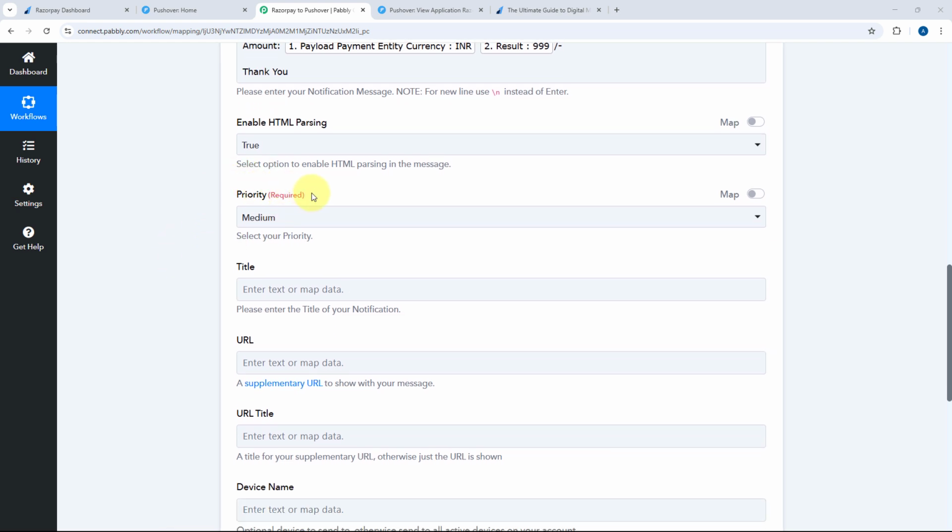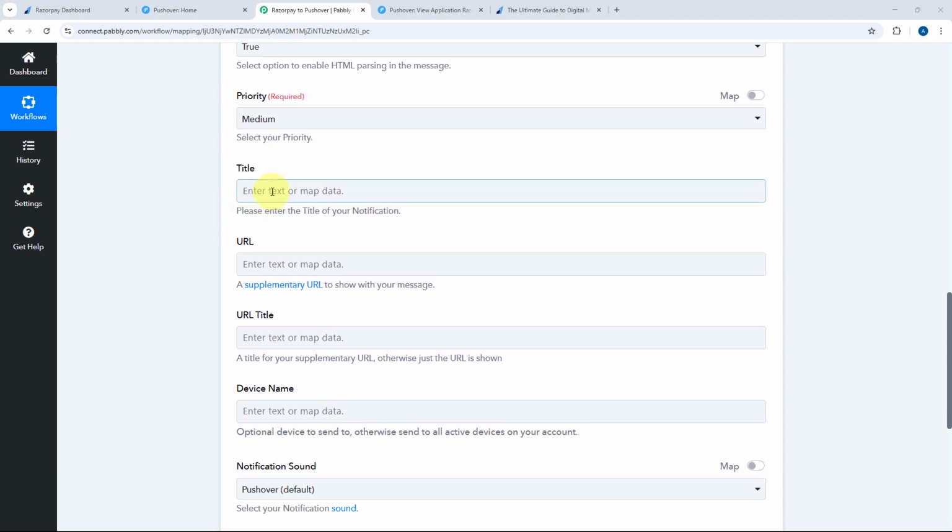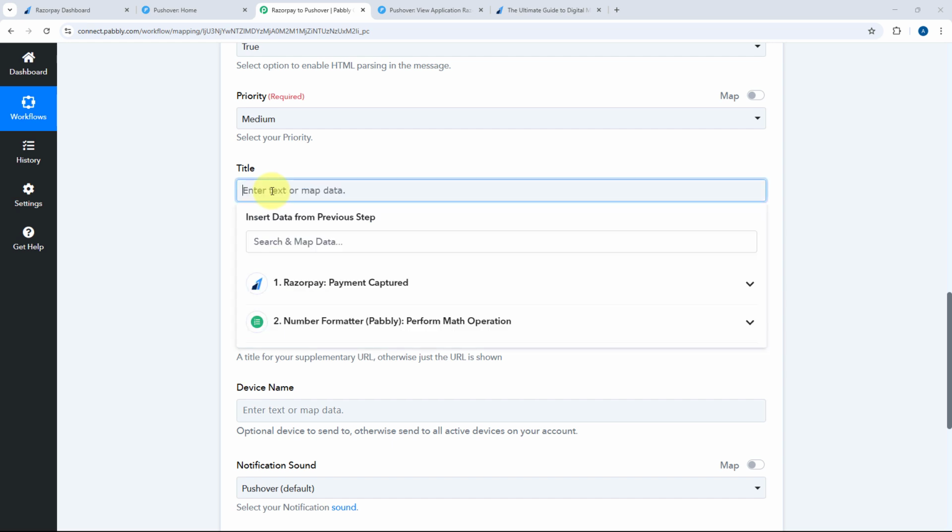Then it is asking us for the priority. So I want the priority of all the notifications which I'm sending as medium over here. But if you want, you can change the priority from this drop down. Then if you want to add any kind of title, you can add the title over here as well. Let's say I want to add a title as new payment on Razorpay. So this is the title of the notification I want to send.